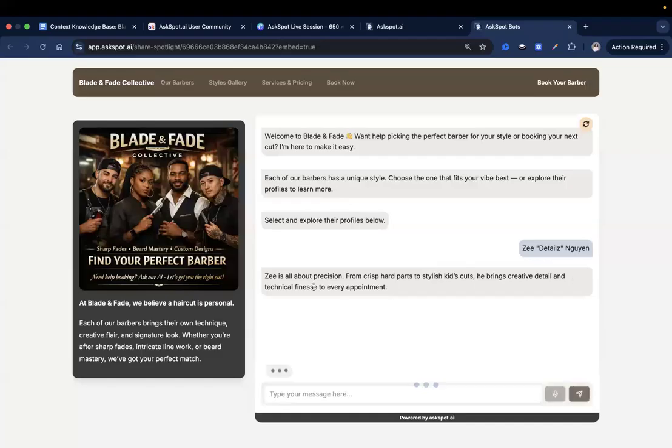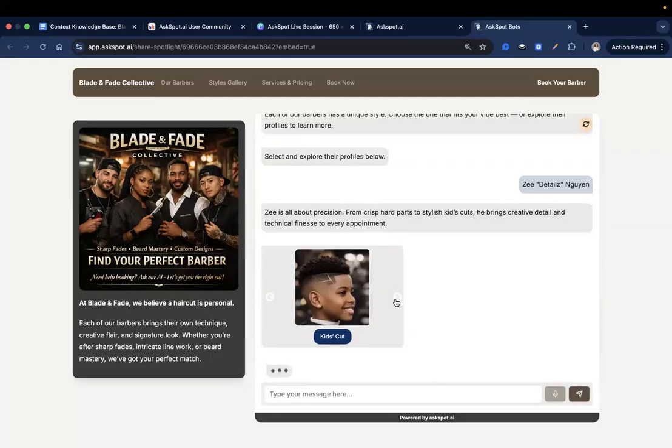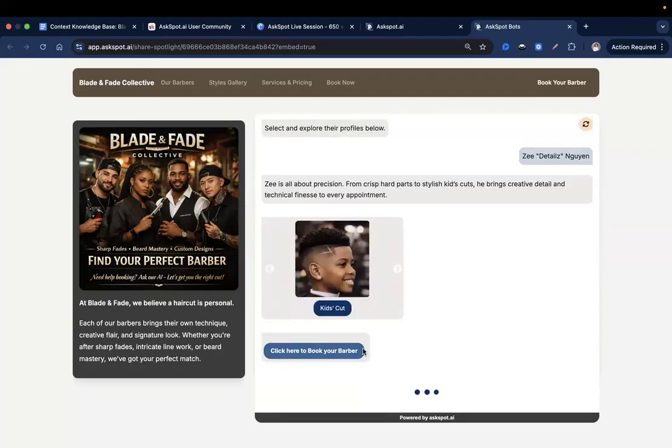Okay, great. So it is waiting. It has that delay time that we set. Click here to book your barber and then the form itself. Okay, so I think that's all good.